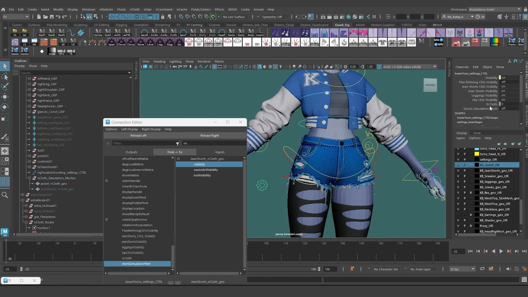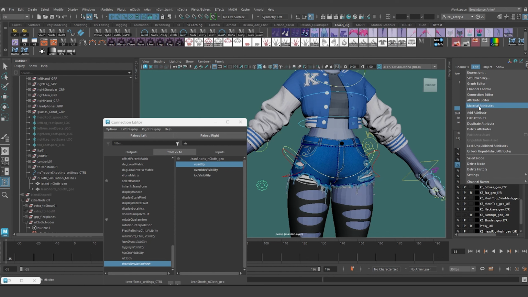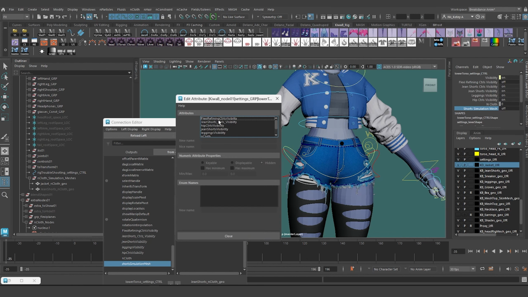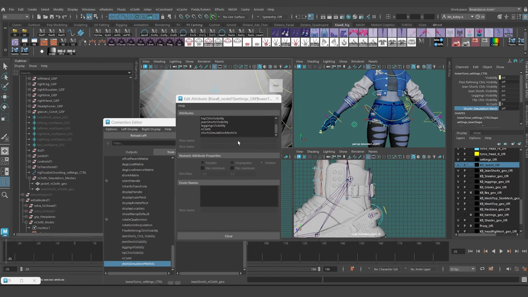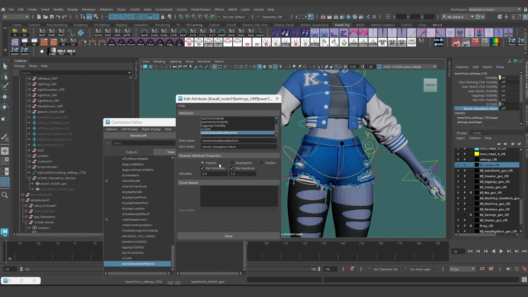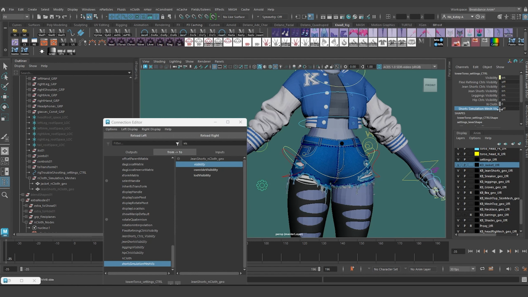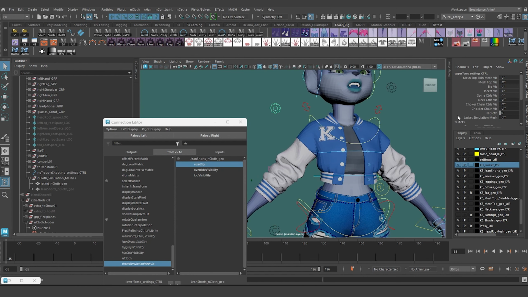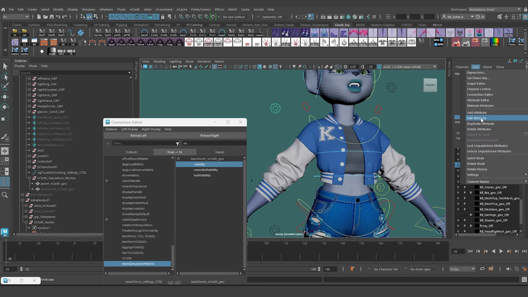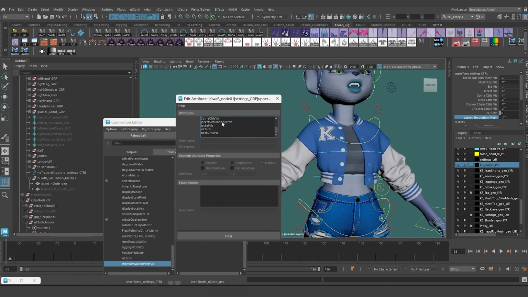I just realized that these are really not that descriptive, so I do want to add viz, a shortened form of the word visibility. So I'm going to go edit attribute and go simulation mesh viz, and over here add viz to the nice name. Close. So yeah, that'll let me understand what I'm looking at. I'll do the same for here. Go edit attribute, look for it, and add viz, and add viz to the nice name, and close.